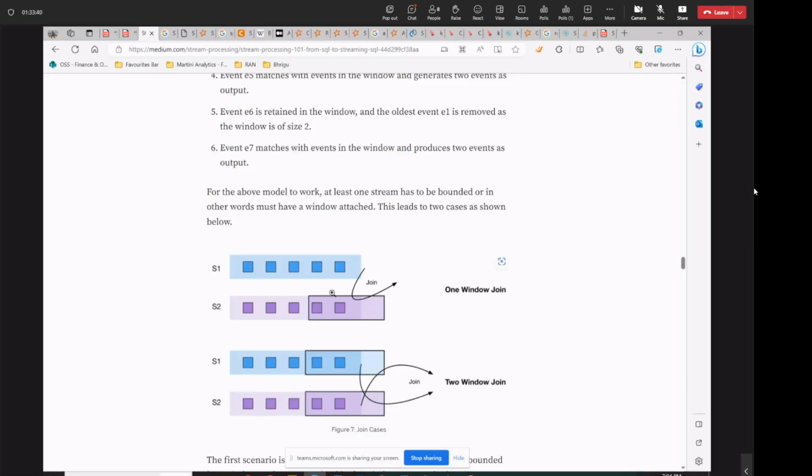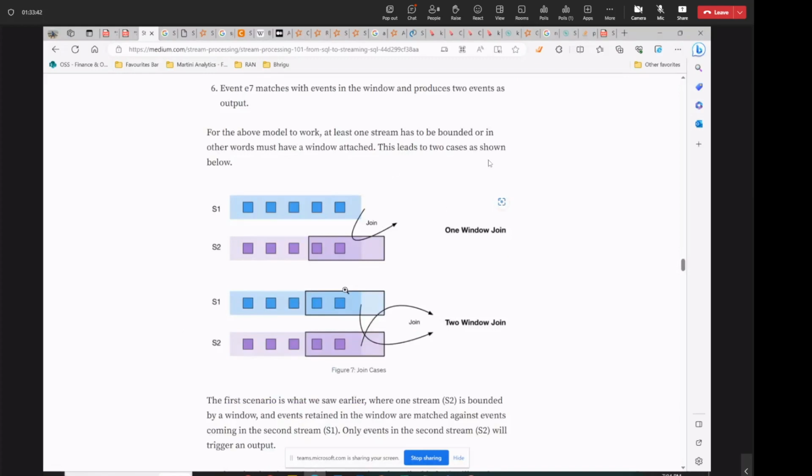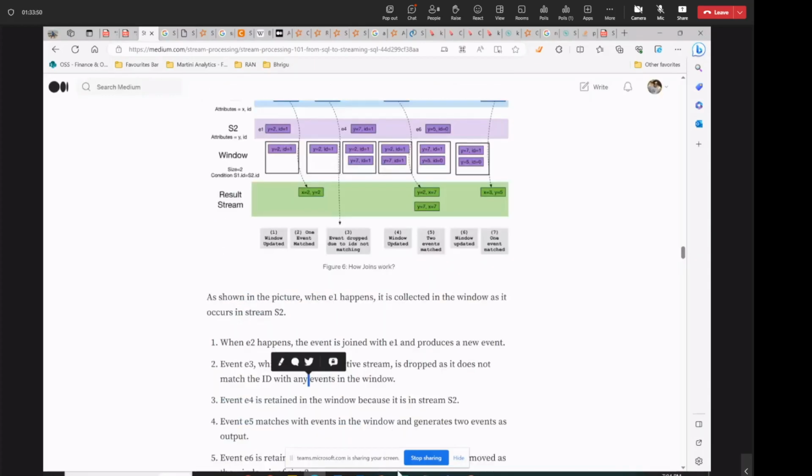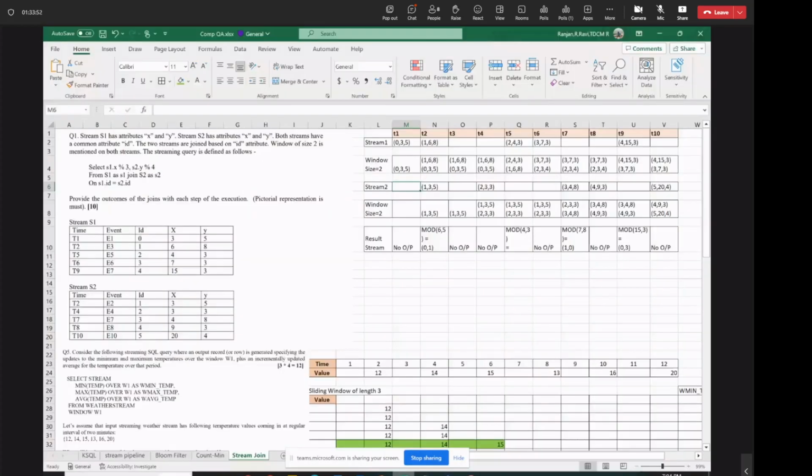But what they have given to us is a 2 window join condition, where I have a window in S1 also, and a window in S2 also. So our question is different. It's not like this, which we just solved, right? We have 2 windows. And is it possible that in a 2 window join, both the streams' window sizes can be different? Yes. Why not? Okay, but in this example, same window size.